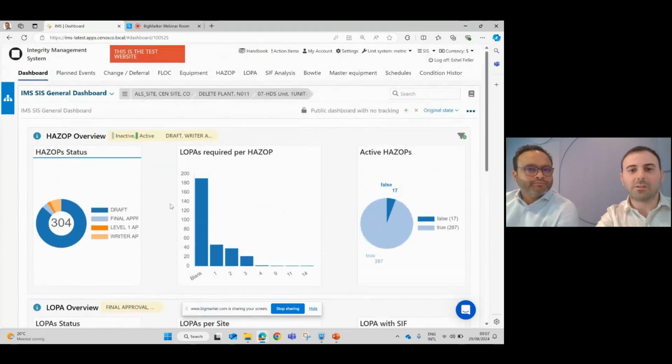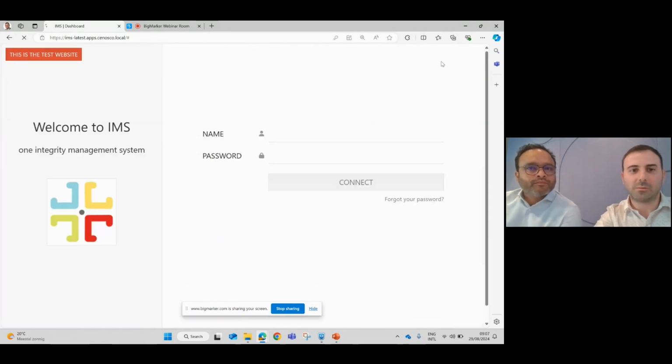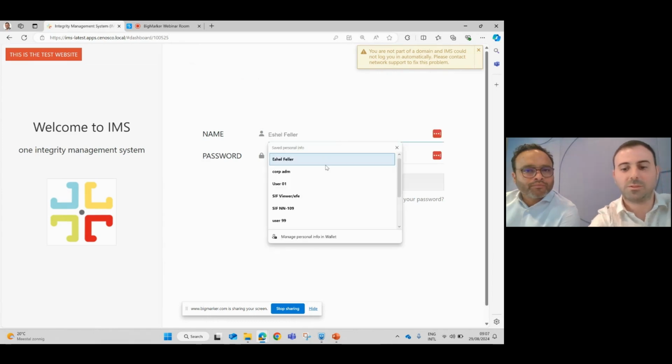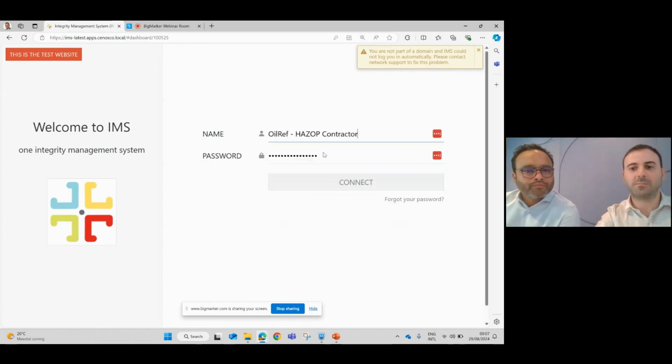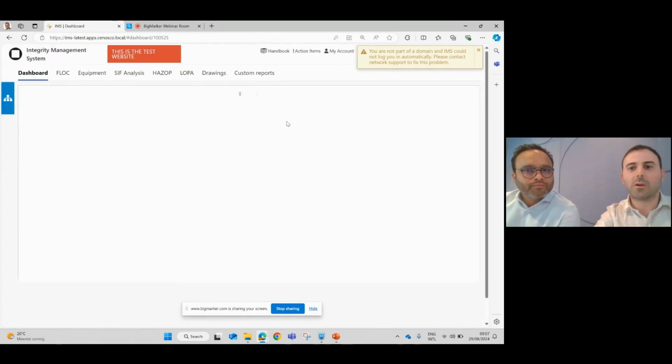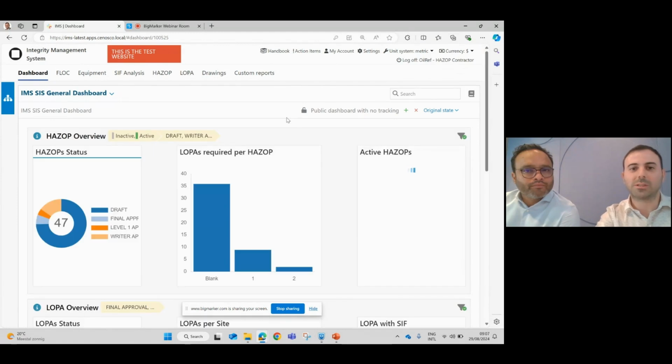And the idea behind having this feature in place is that we can focus the user's visibility in the place or the segment we want this user to work in. So right now I'm going to log off and I'm going to log in as a contractor role that I prepared for the purpose of this demo. Let me just type it here.